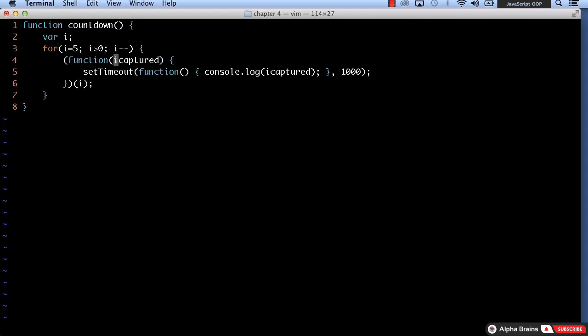This function takes one formal argument that we've called iCaptured. We can call it whatever we want. We could even call it i, which would then mask the value of i from the outer scope. The unique thing is that iCaptured is now inside the closure created by this anonymous function. So it's a different variable than i that is created by the closure of the countdown function. So when setTimeout eventually calls, it has its own copy of i, which is stored in iCaptured. And it's essentially captured the value of i at that specific moment in time in a different closure.